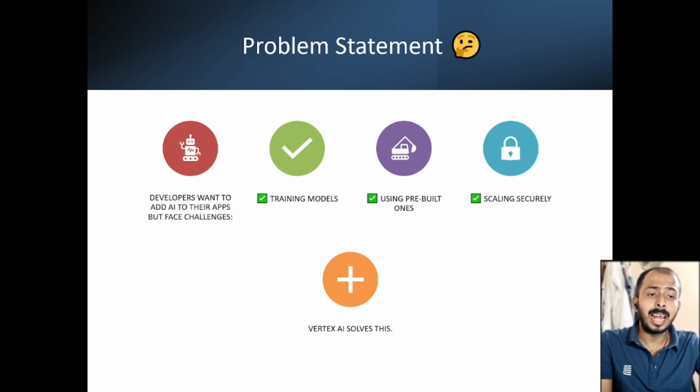They think ChatGPT or Bard can do it, but those tools don't give you control. You can't train on your own data, you can't customize responses deeply, and you can't manage how it scales. And that's where Google Vertex AI steps in. It's not another chatbot, it's the workshop where chatbots are made.